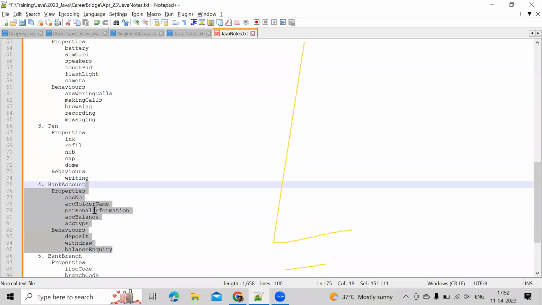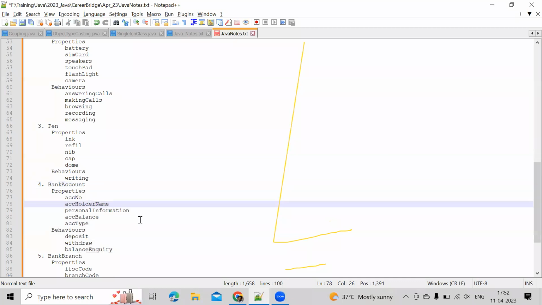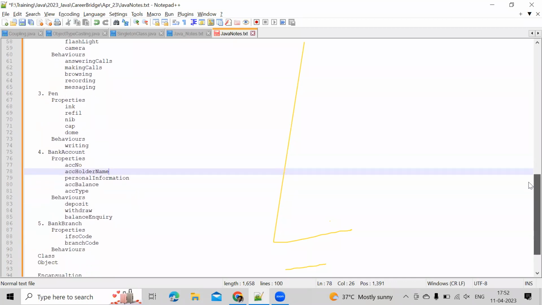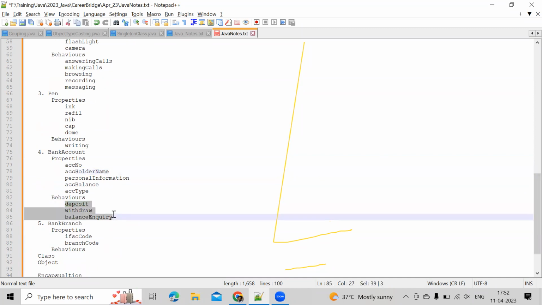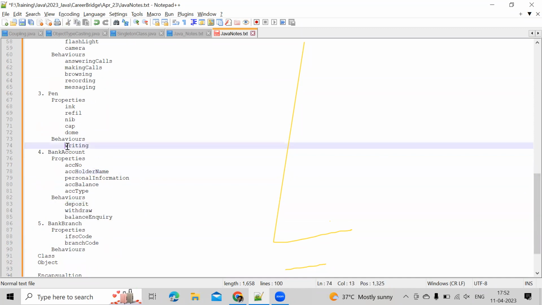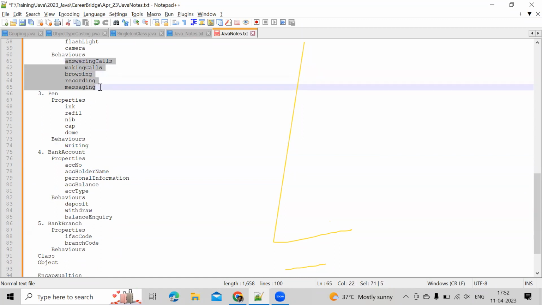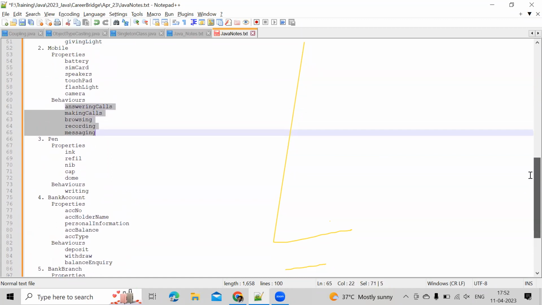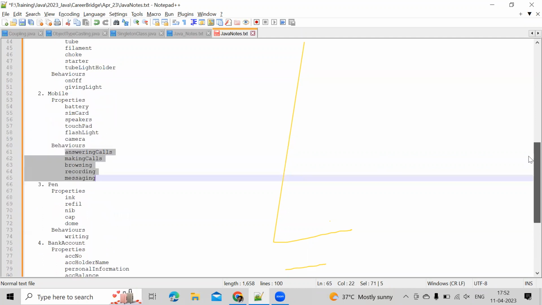Okay, like this, you can take any real-time entity. You can easily collect the properties and you can easily identify the behaviors. So for all of you, I have one question. Take any real-time entity: how did these behaviors come into existence? My simple question is how these behaviors in any real-time entity came into existence.